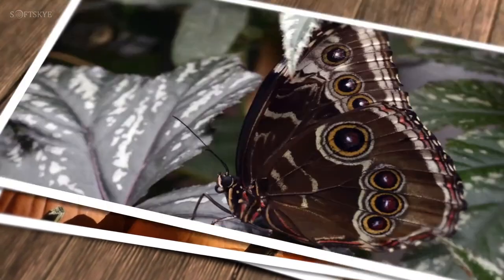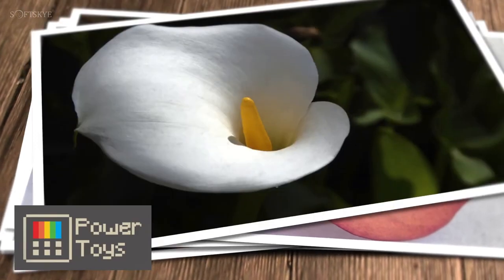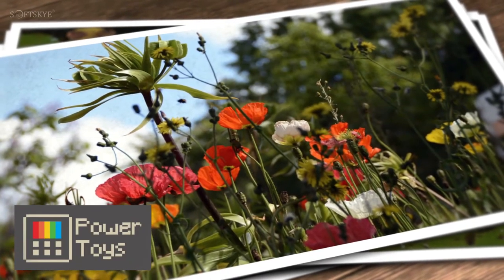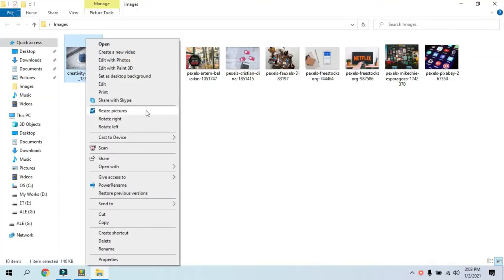Now we can resize single or multiple images quickly on Windows 10 with Microsoft's PowerToys. With Microsoft's PowerToys, we do not need to open an image in any image editor. Directly from Windows File Explorer, with a right click you can resize the images.